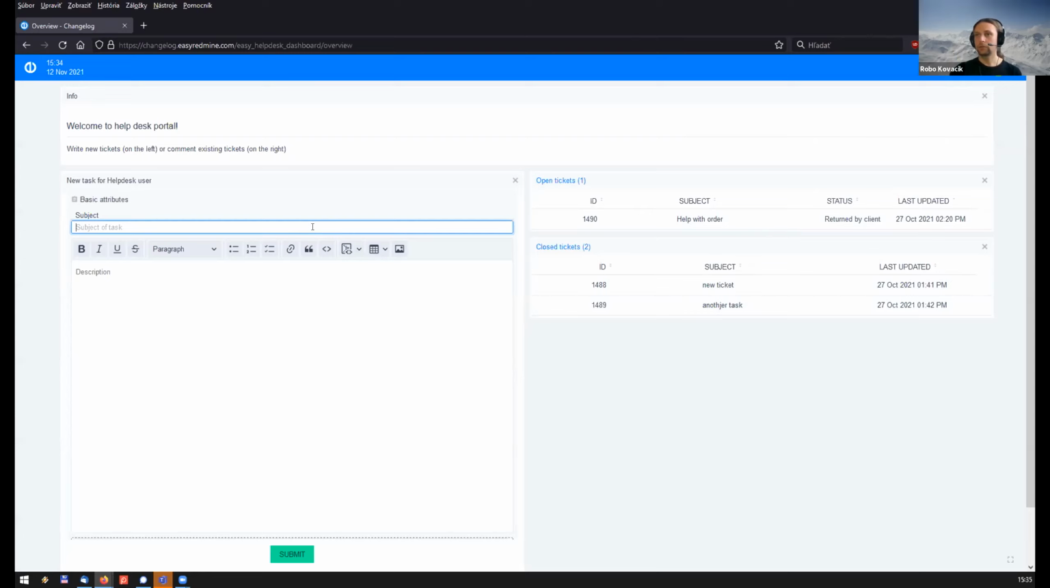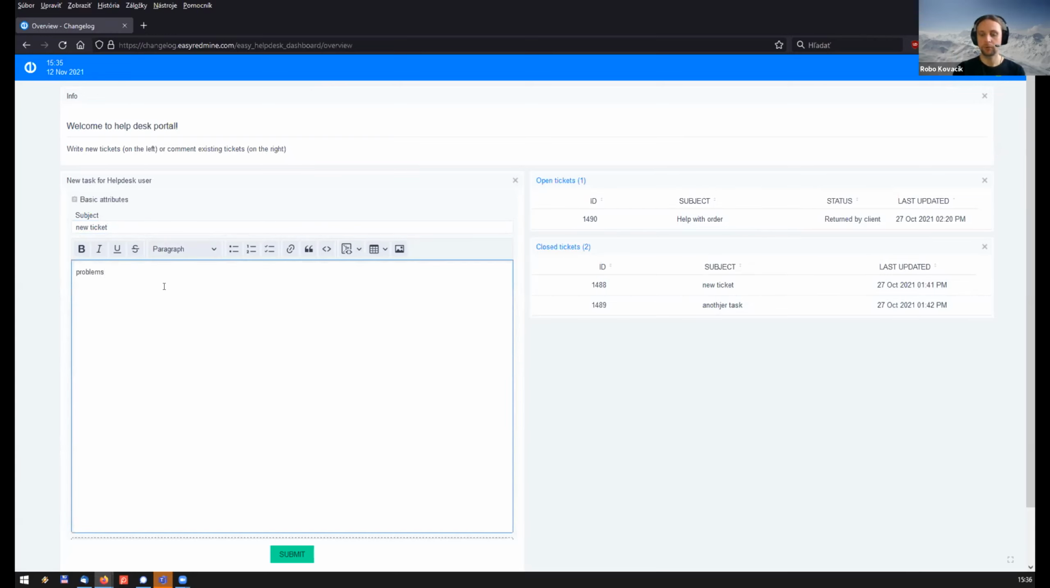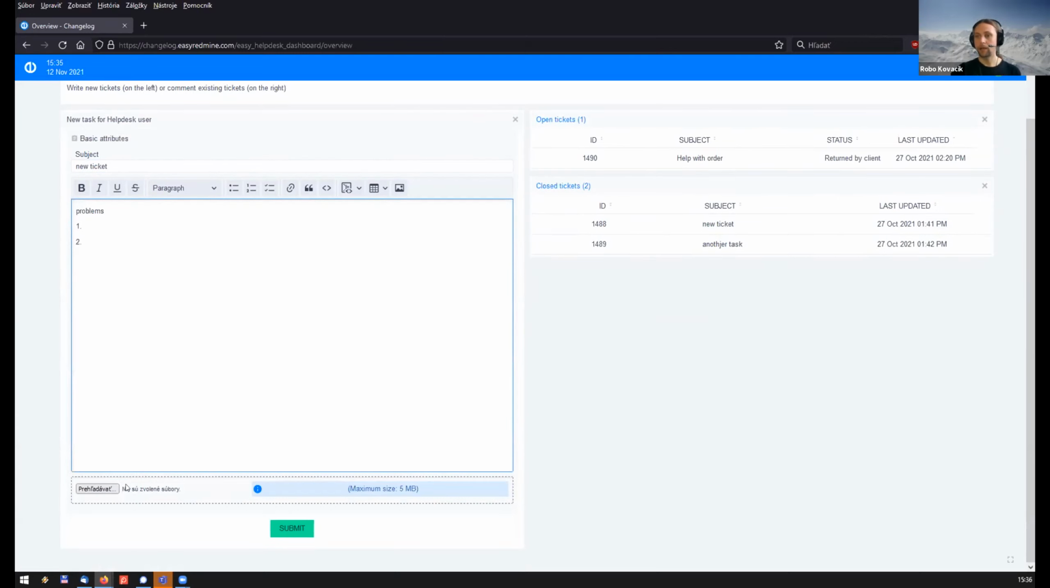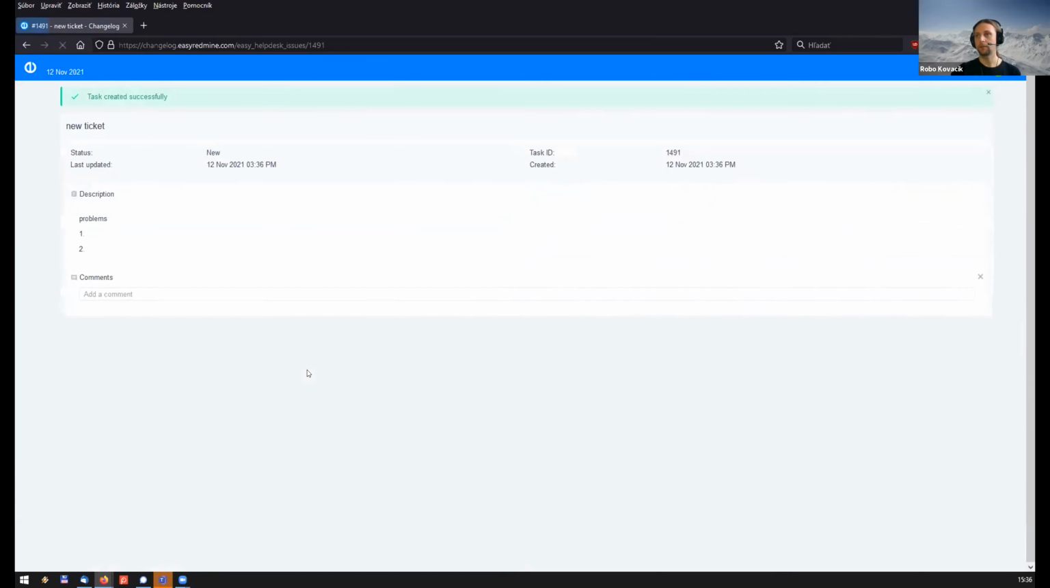It's very easy for me to submit a ticket. As a client, I will just enter a subject, the name of my problem, then I will enter my problem, whatever troubles me. I may attach some attachments and I submit the ticket. When I created it, I am redirected to the detail, and you can see that this is a different view of a task than the regular view of internal users.